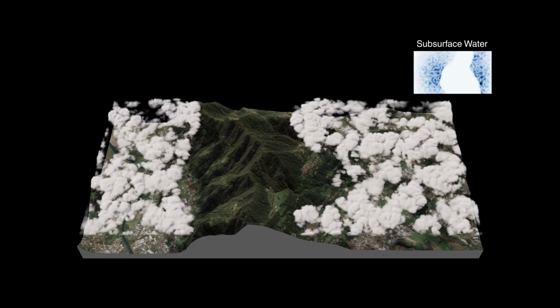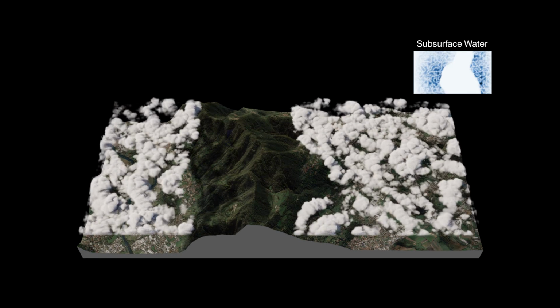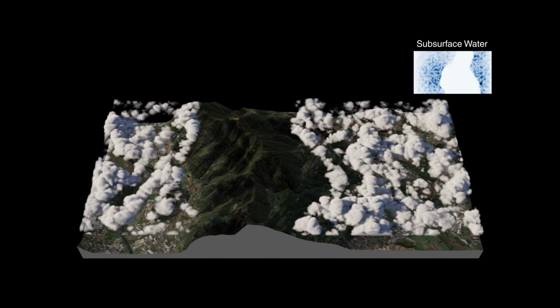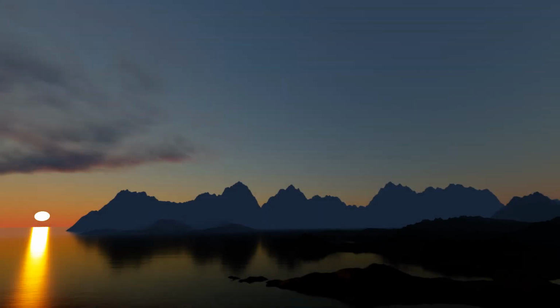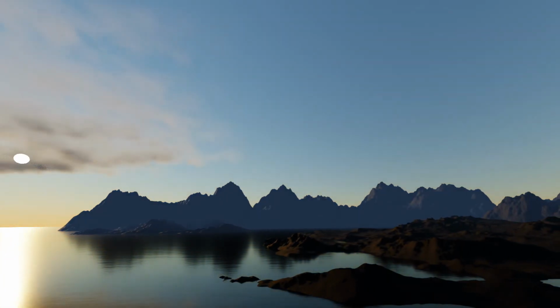As day progresses, this water content in the ground is evaporated back to the atmosphere and condenses back into the clouds. Finally, we show different weatherscapes simulated by our framework.